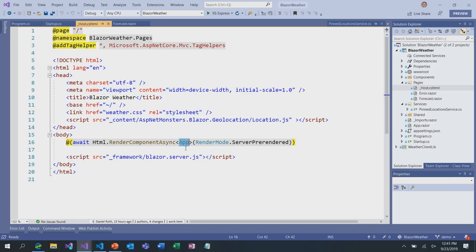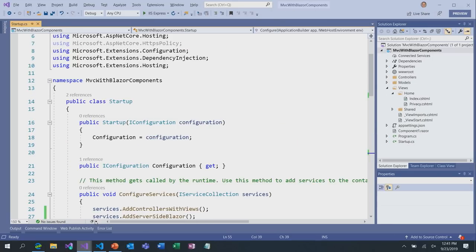And there's nothing special about this app component. This could be any component you want, and you can render any component you want onto any MVC view or any Razor page. Let me show you. This is really the case. So I have a different project over here, not the weather app. This is just a vanilla MVC app, an ASP.NET Core MVC app.